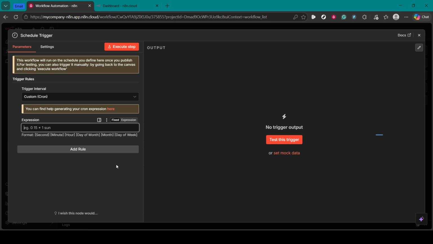Finally, type your expression. A cron expression typically uses 5 fields in this order: minute, hour, day of month, month, and day of week. For example, 0 9 * * 1-5 runs at 9:00 in the morning, Monday through Friday. If you want something more frequent, */15 * * * * runs every 15 minutes. For a monthly job at midnight on the first day, use 0 0 1 * *.